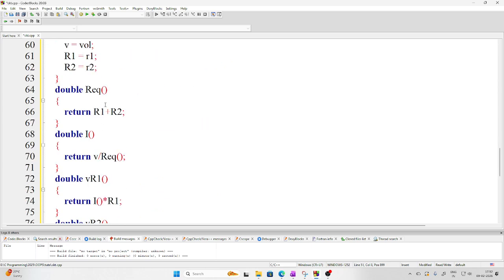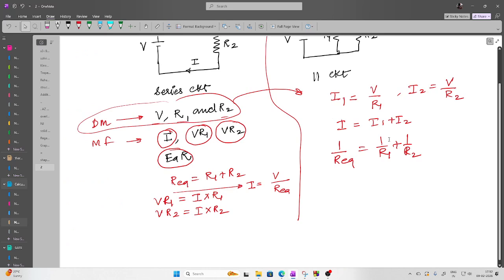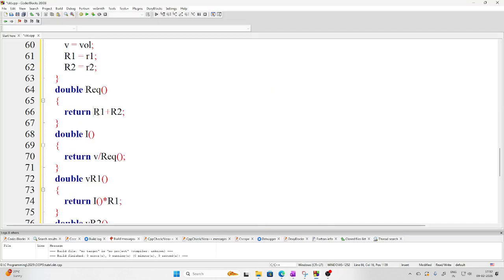Now comes the equivalent resistance. Now equivalent resistance will be what? If you look here, for this case it is 1 divided by 1 by R1 plus 1 by R2. So it is 1 divided by 1 by R1 plus 1 by R2, and then once the equivalent is clear, then you can do what?